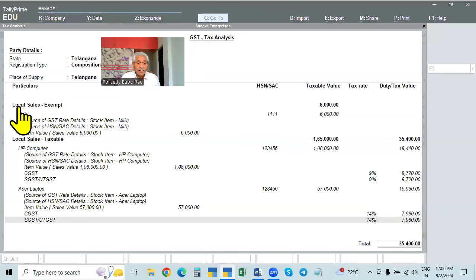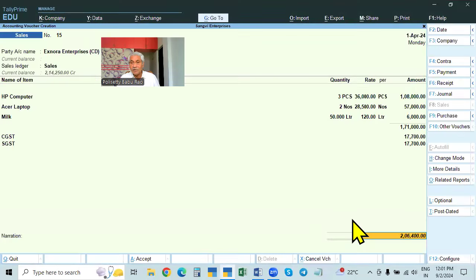So this is local sales exempt, no tax. Local sales taxable, so details are given. It is 9 plus 9, 18%. This is also 18%, 9 plus 9 is the tax. But it is taking 28%. I don't know why. Okay, we'll check. The other is showing the correct amount. So 35,000 is showing here. I'll check. Keep this here, don't close it, and we can check that.